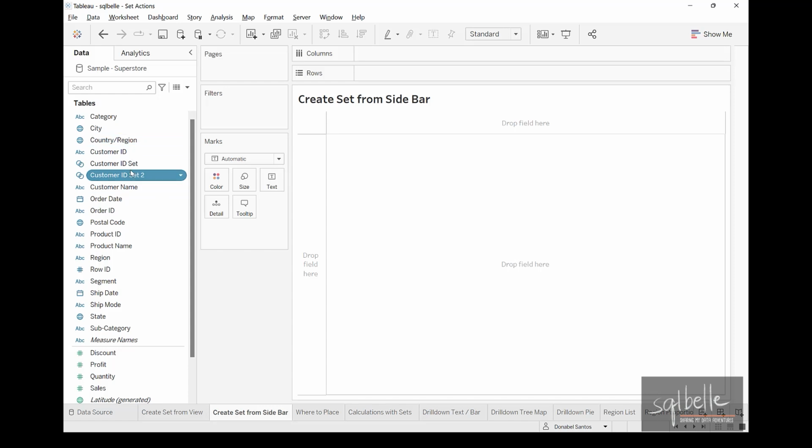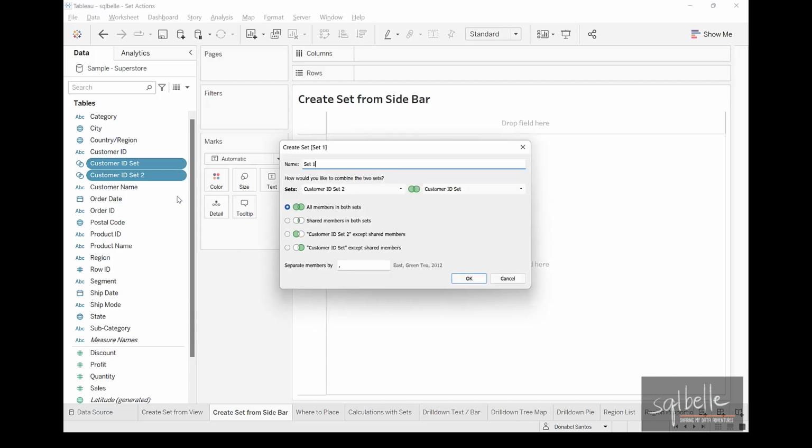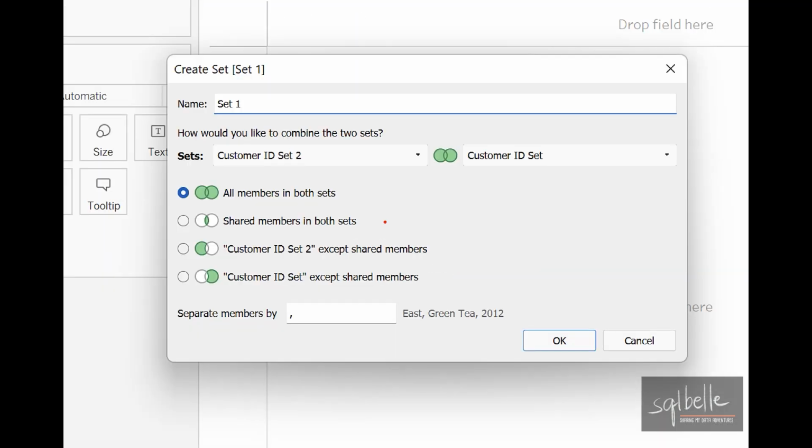Now the other thing about sets is we can do operations between two sets. For example, in here I have two of them. If I select both of them, I can right-click and I can create what's called a combined set. And these are our options for the resulting set. We can pull in all members from both sets, perhaps only shared members, maybe only ones that belong in one set but not the other. Also note in here that we can operate on two sets at a time.